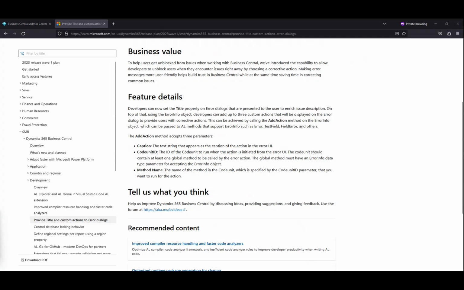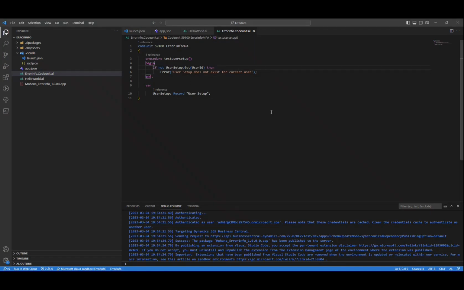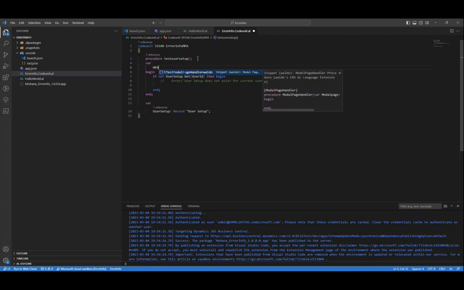Now let's go back to Visual Studio Code. I will comment this line and then add begin end here. What I want to do is declare a variable called, let's say, MPA error info, which is of type error info, a new type available in Business Central 2023 Wave 1.